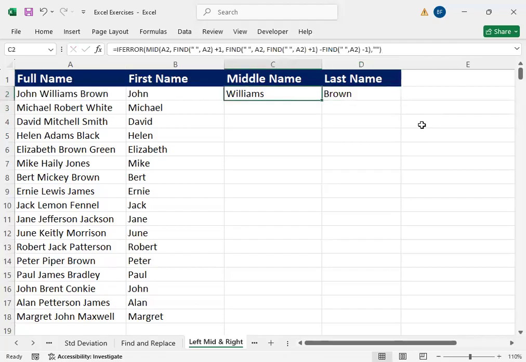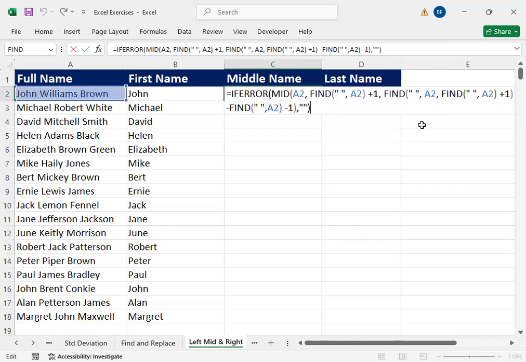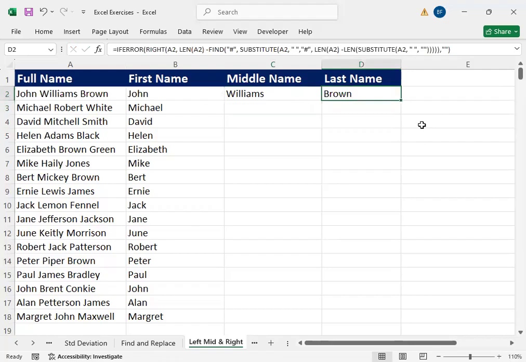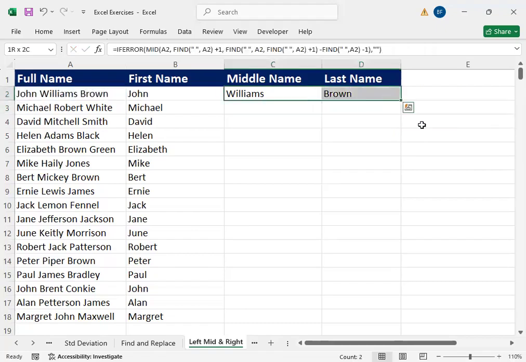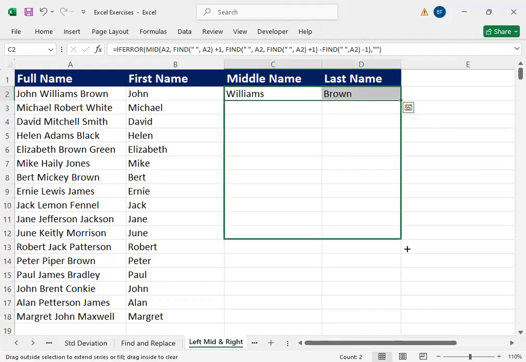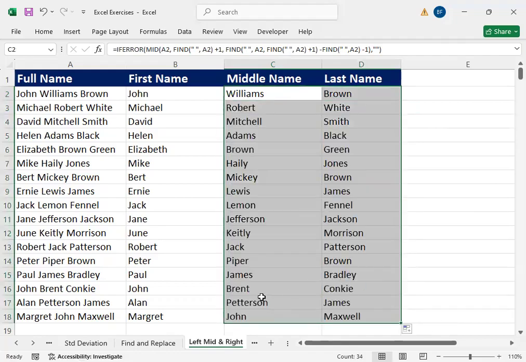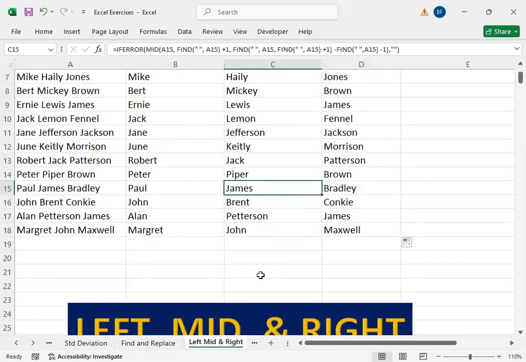All right. Okay, I got Brown. So I got Williams using the IFERROR MID function. Okay, I got it right, the RIGHT function, also with IFERROR. Now, as I've told you, the labor-intensive part is writing the formula. After you're done writing the formula, this will be easy. You'll just drag it down. It's as simple as that.